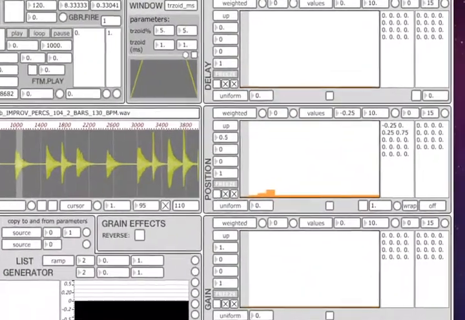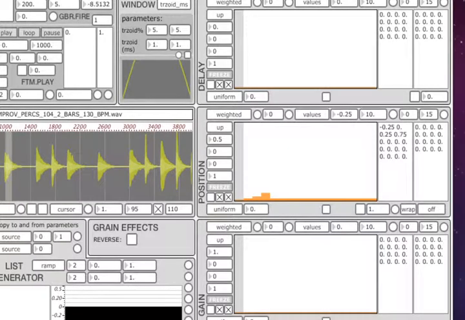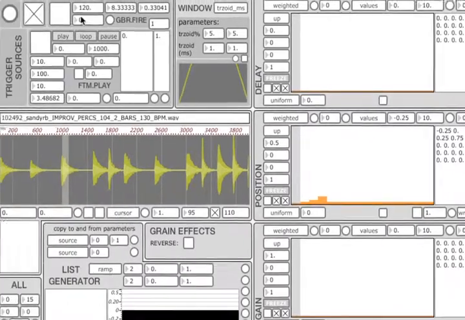The position control unit can also be set to traverse the sample, which means that on each trigger, the grain start position is incremented by a certain value determined by the traverse rate. This is best explained with an example.